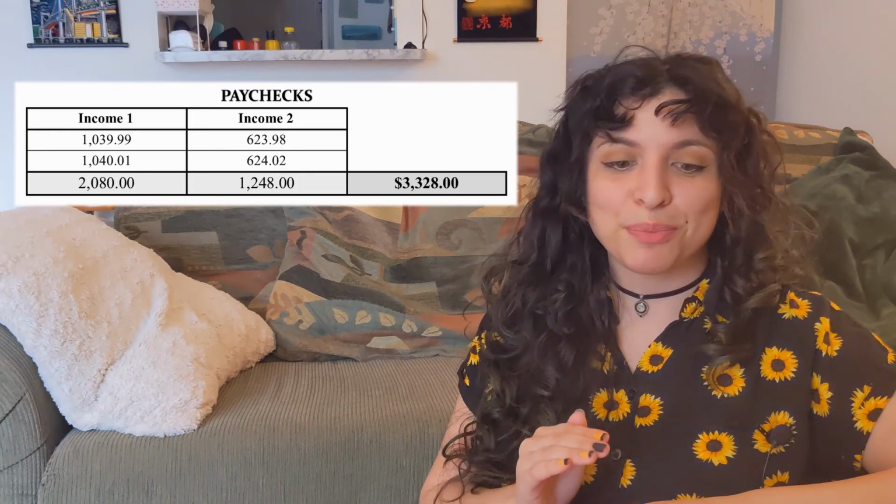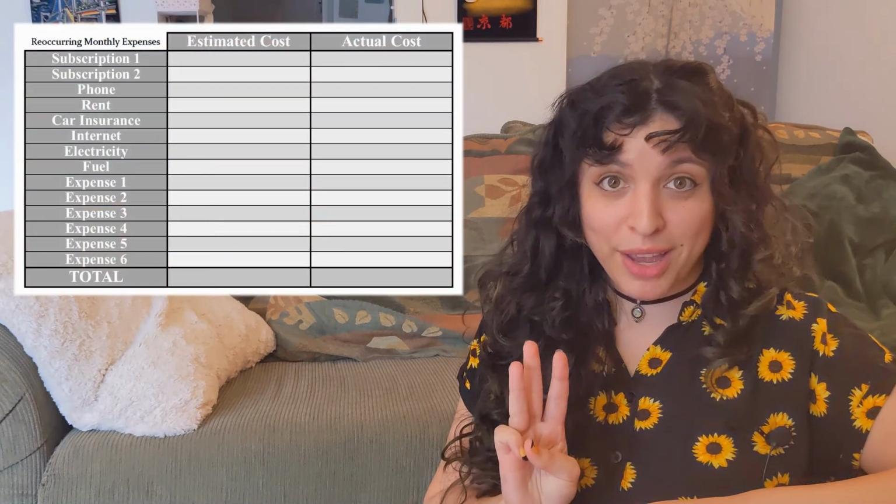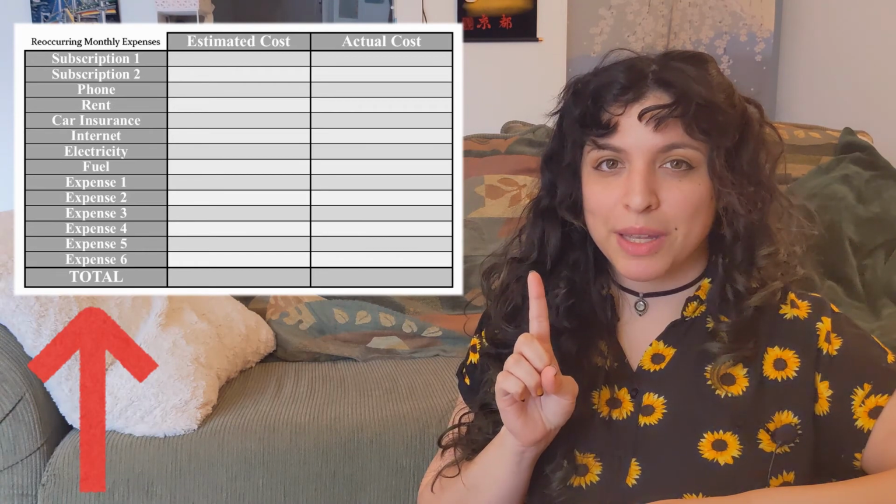This is based on taking the minimum hourly wage for my state and calculating the net income for full-time and part-time work. In other words, this is a very generous pre-deduction estimation, in case you're wondering. Now, moving on to recurring expenses. I have 3 columns. 1 to list what each expense is.